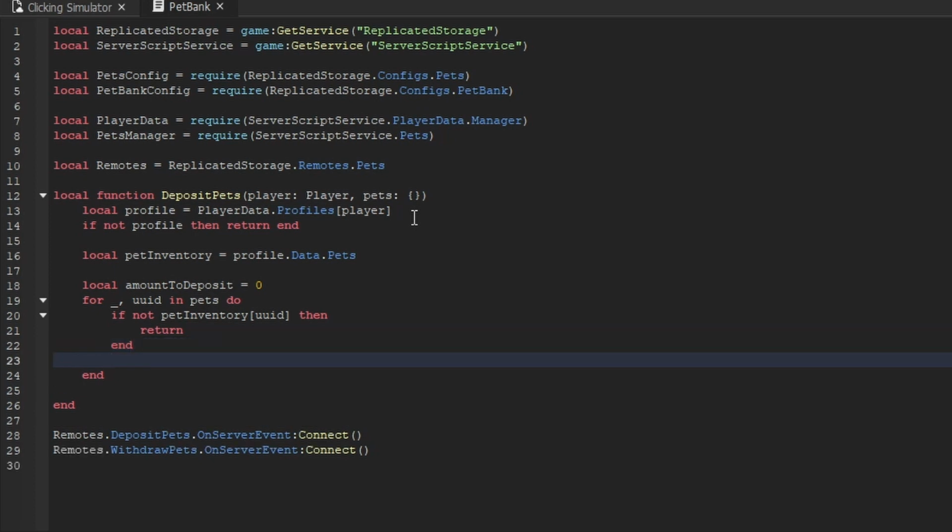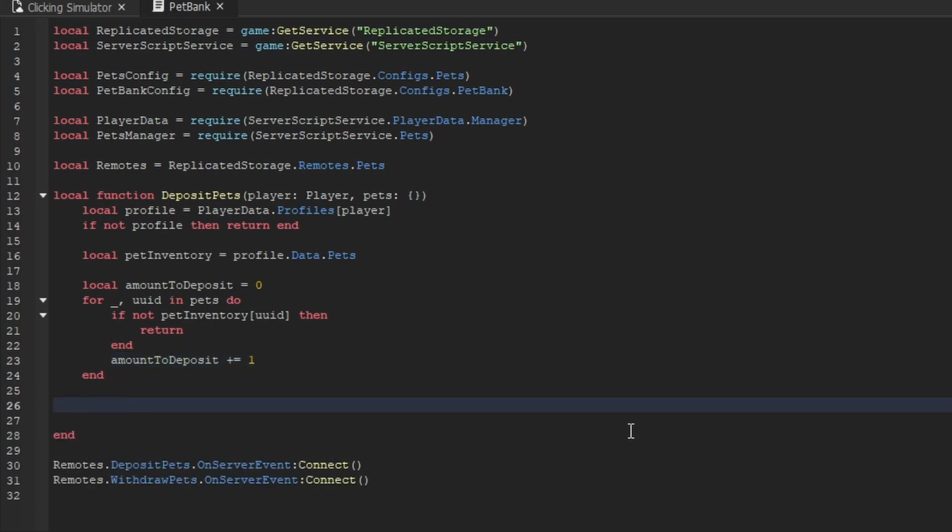Now, of course, if the pet is inside of the player's inventory, then we're going to keep going through this for loop, and then what we want to do is actually add 1 to our amount to deposit variable. And now once that for loop has completed, we then want to check the amount to deposit variable, and we want to see if that equals 0.